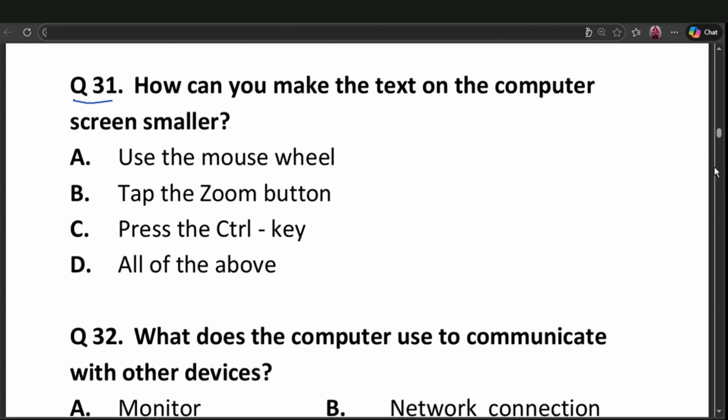Question number 31. How can you make the text on the computer screen smaller? A. Use the mouse wheel. B. Tap the zoom button. C. Press the control minus key. And D. All of the above. The correct answer is option C. Press the control minus key.